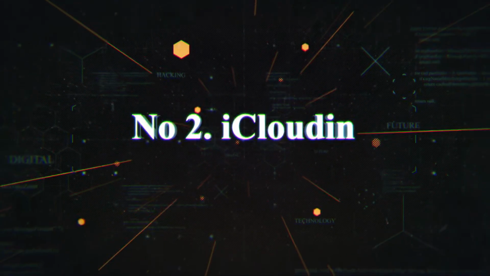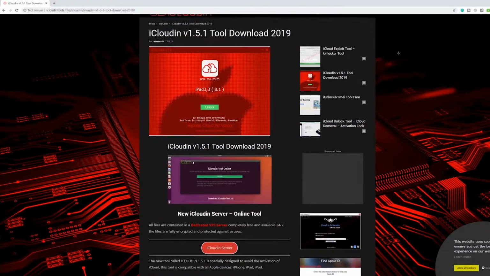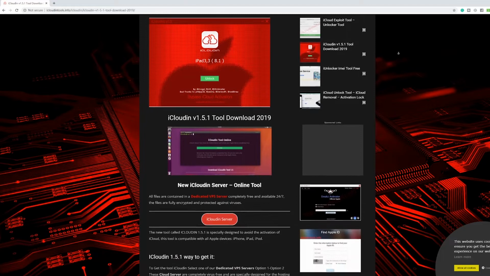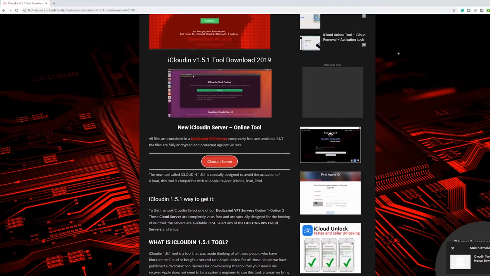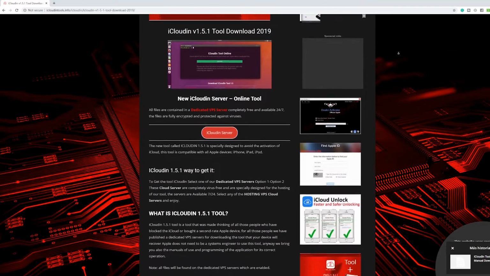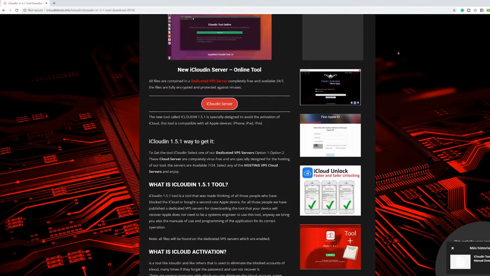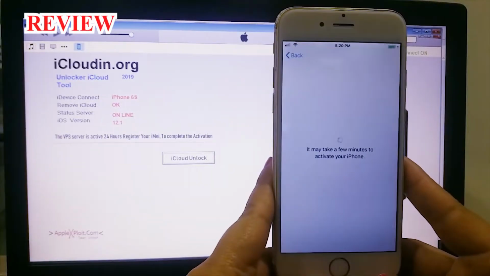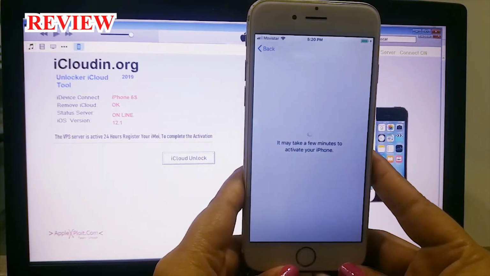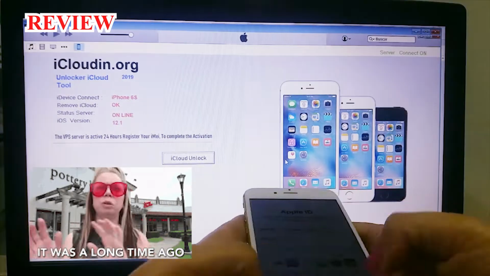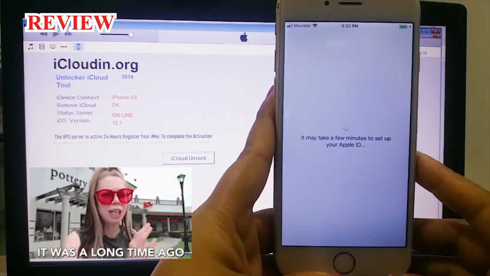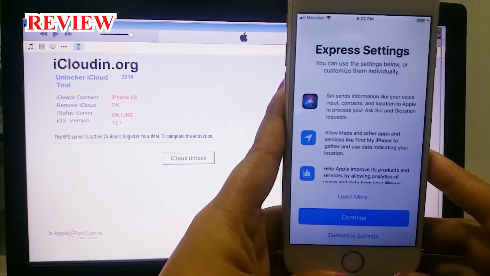Number 2. iCloudin. It has been more than 5 years since iCloudin became a choice for activation lock bypassing, and the application can still be downloaded free from its official website. Much like iBypasser, iCloudin provides an easy way to bypass the activation lock. But since the application was developed a couple of years ago, it's not guaranteed that it works for all new Apple devices and iOS versions.